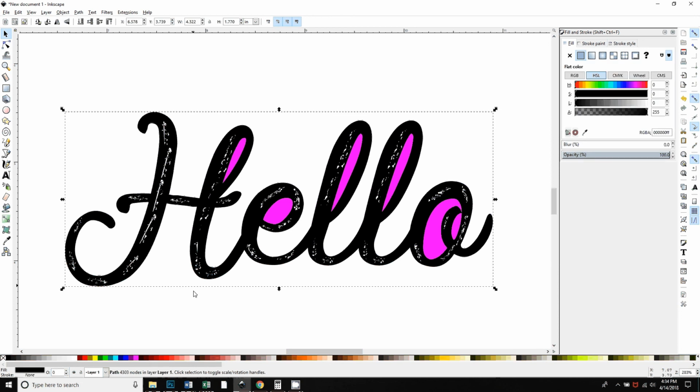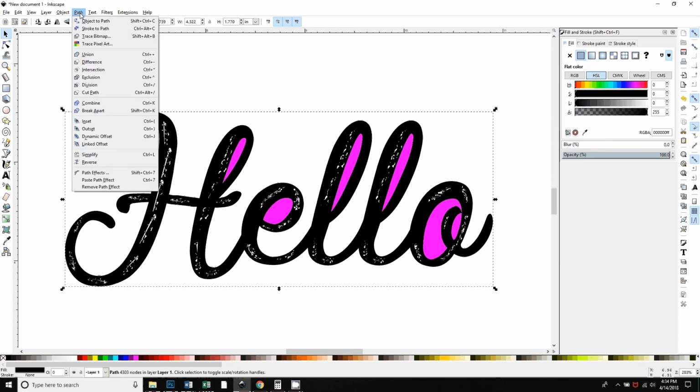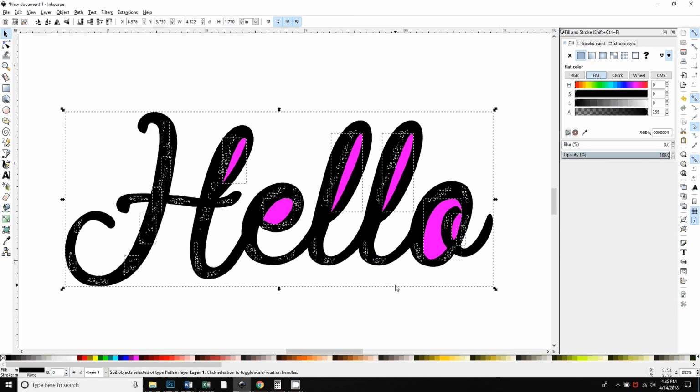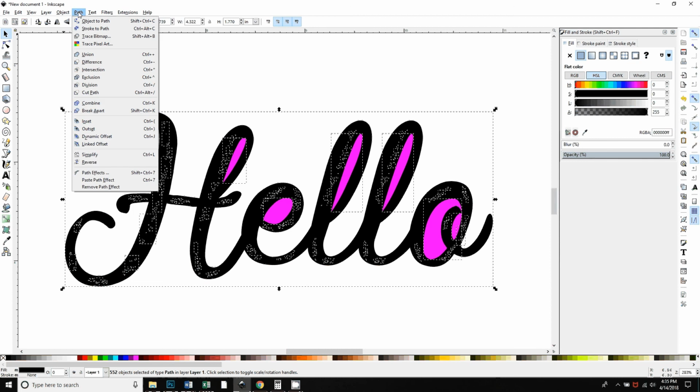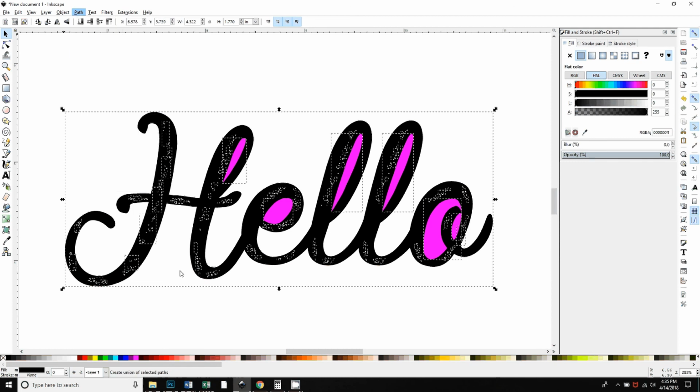Okay, so now I'm going to go back and select my text again, which is now a path. And you can look down here and see it's got over 4,000 nodes, which is a ton of nodes. All right, so now I'm going to go to Path, Break Apart to break it down. It did that. Now I'm just going to union everything together. Path, Union.